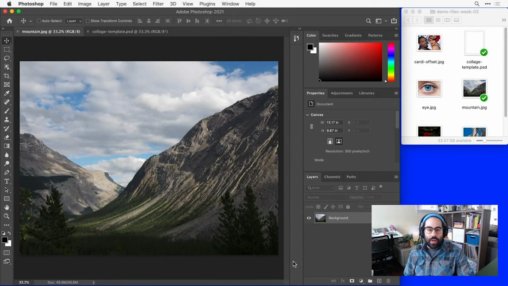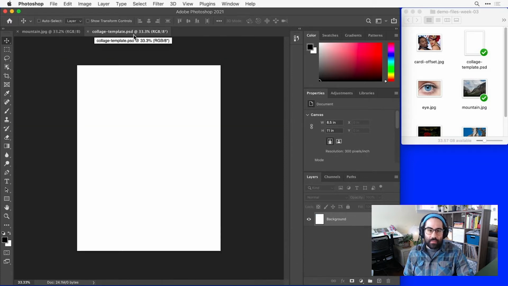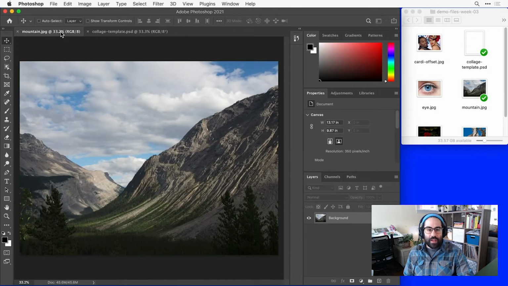In this video, we'll learn how to make selections in Photoshop using the Quick Selection tool. This tool is really nice for making selections because it's mostly automatic and it's very intuitive to use. To help us practice, I've got two files open in Photoshop, mountain.jpg and collagetemplate.psd. Those are both in the demo files for this week.